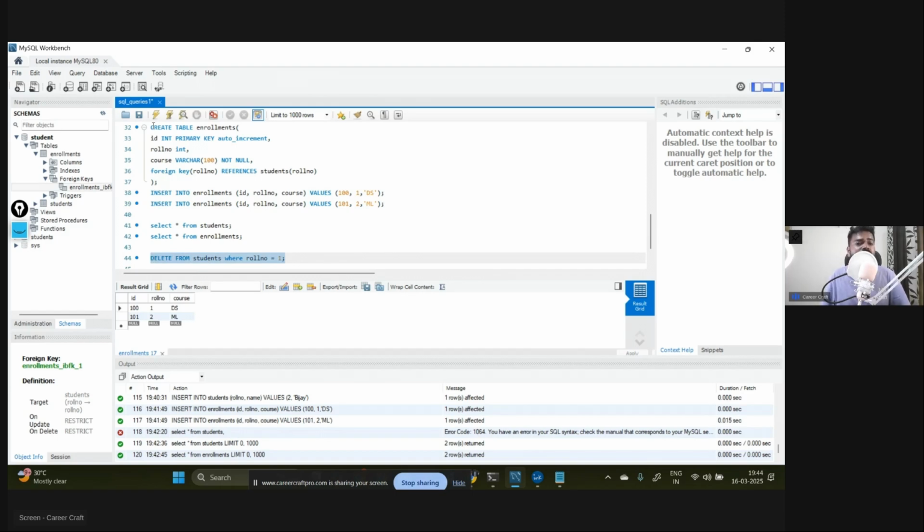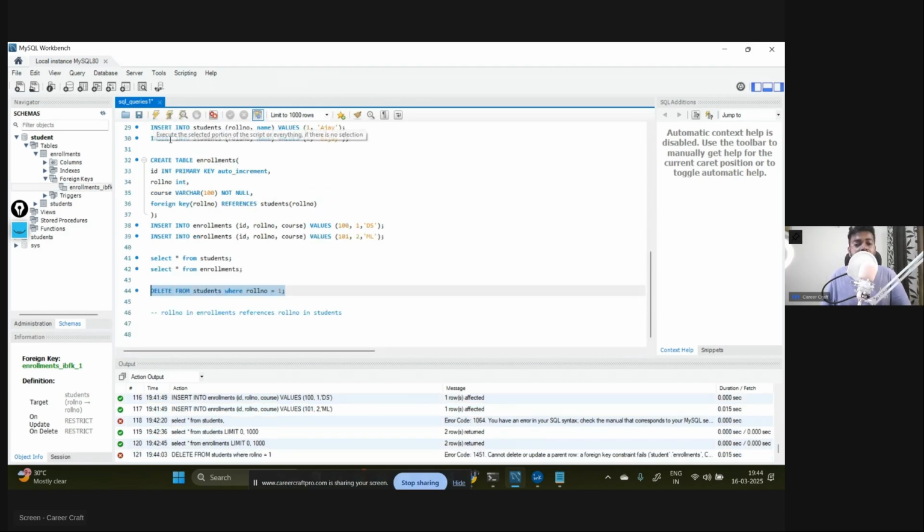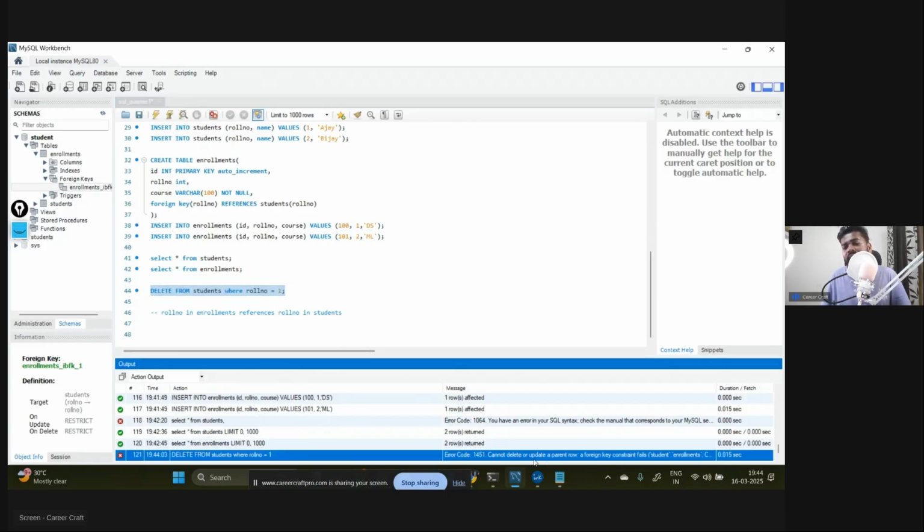Now try to execute this. If you try to execute this, you will get an error: cannot delete or update a parent row, a foreign key constraint fails. And that is the major use of foreign key that people ignore.